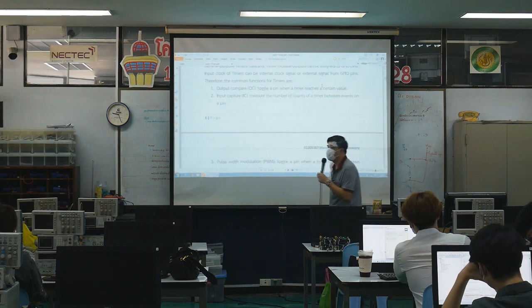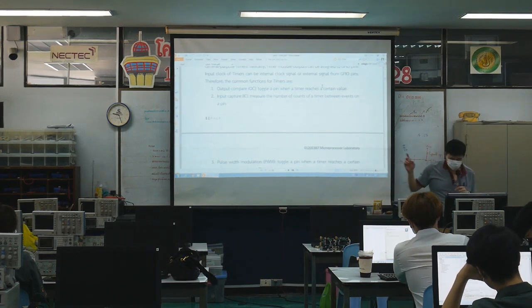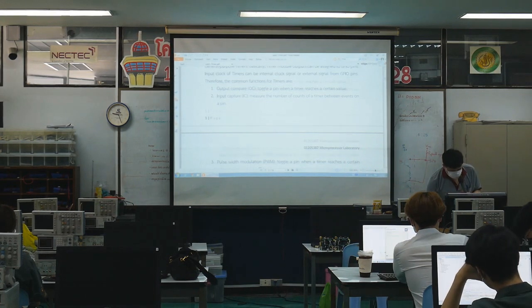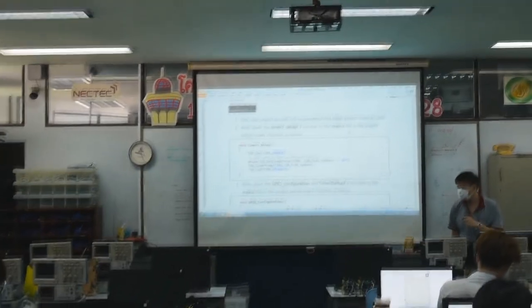Output compare or OC mode. And for the input captures, I will explain when we go through that part. Okay. The first experiment, what we try to do is we try to start to use your timers.